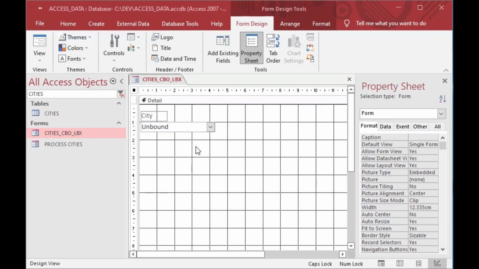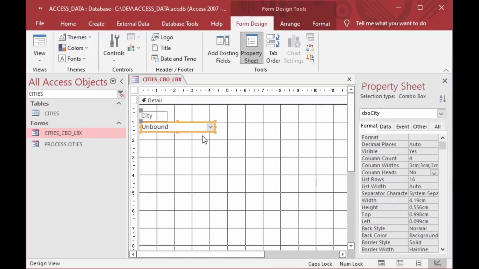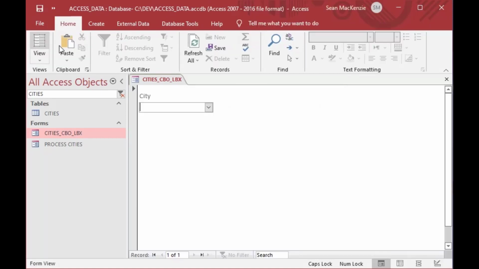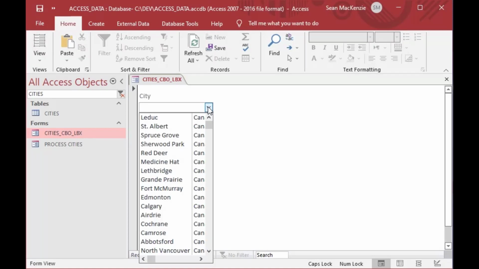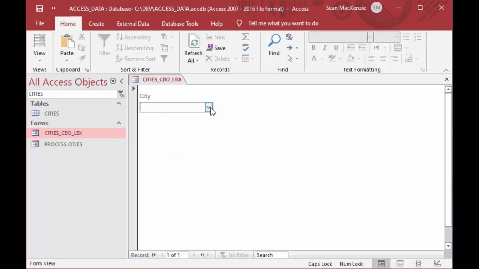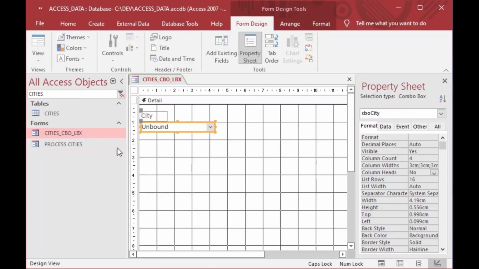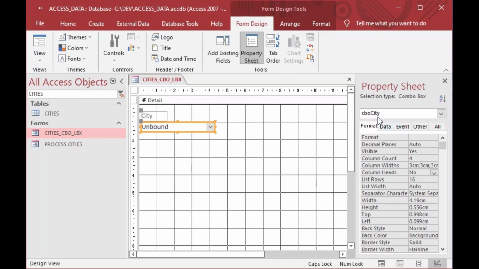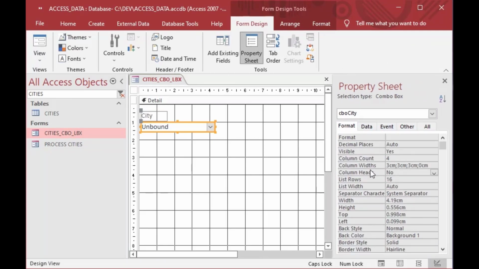And then we can continue. So if I select my combo box here, I can view it just by clicking on the view in the top left there, on the form view, and you can see this has got all of my cities in it, but it's not really wide enough for anything. So what I'll do is I'm going to go back to design view, and I'll put in a custom width for the drop down portion of it.